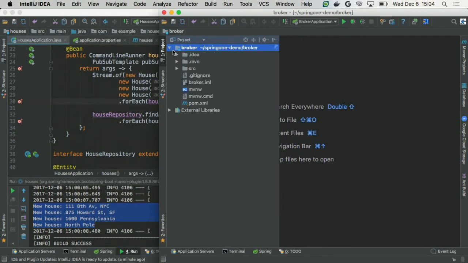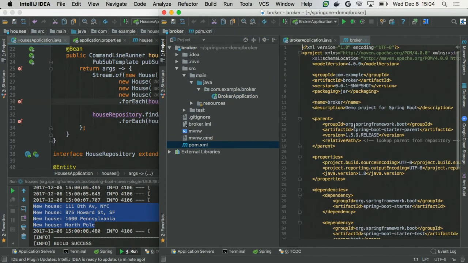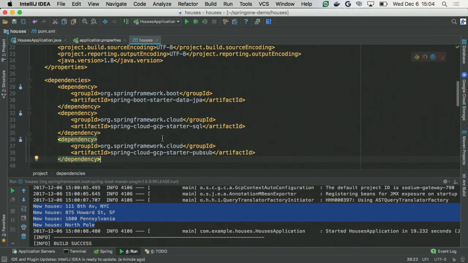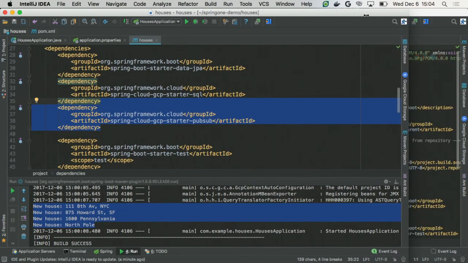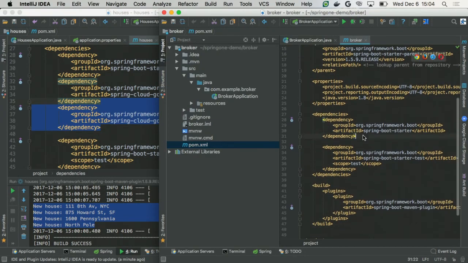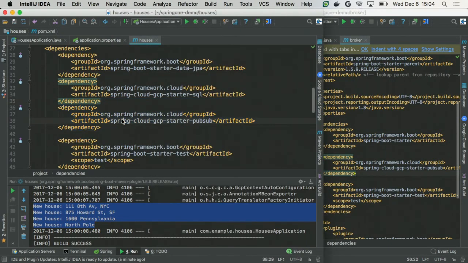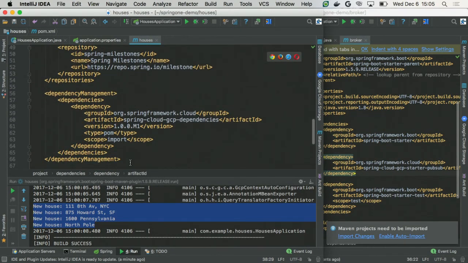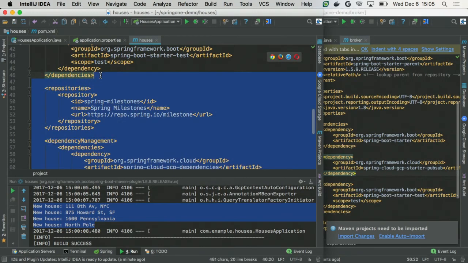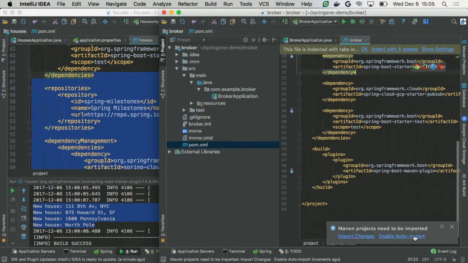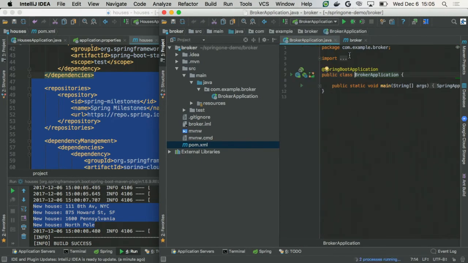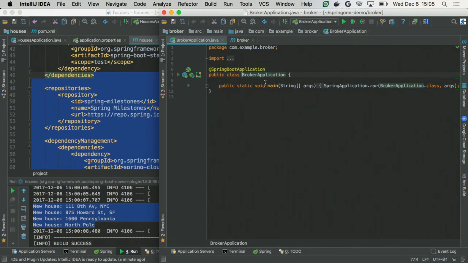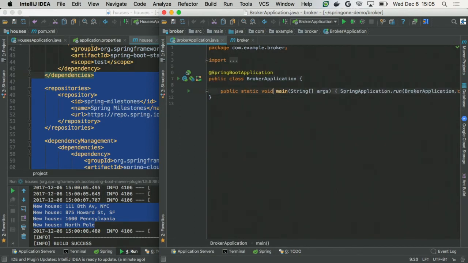All right. So let's do the same thing here. First, we add our starter, and I'm actually just going to go ahead and copy it from here. And besides that, also add our repository and our BOM. Yeah, let's enable auto import. All right, so now that we've got it, font size a bit bigger.